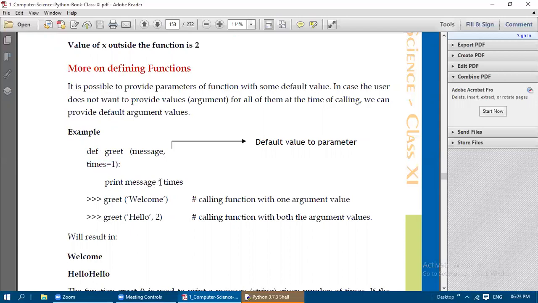This is multiplication. Message is going to hold the string value. Can a string be multiplied with a number, yes or no? As we have studied in the first chapter, if you multiply a string and an integer, the string is going to be replicated. For example, times is assigned as 3 means the message we are giving in the message variable is going to be repeated 3 times. So that is the purpose of this statement inside this function named greet.